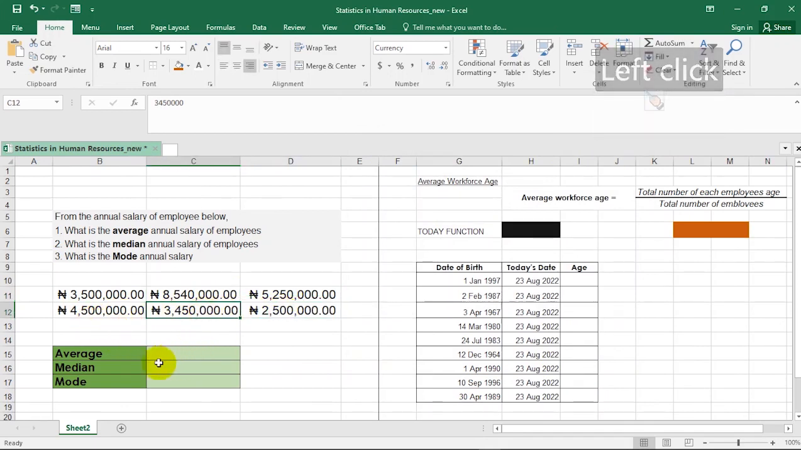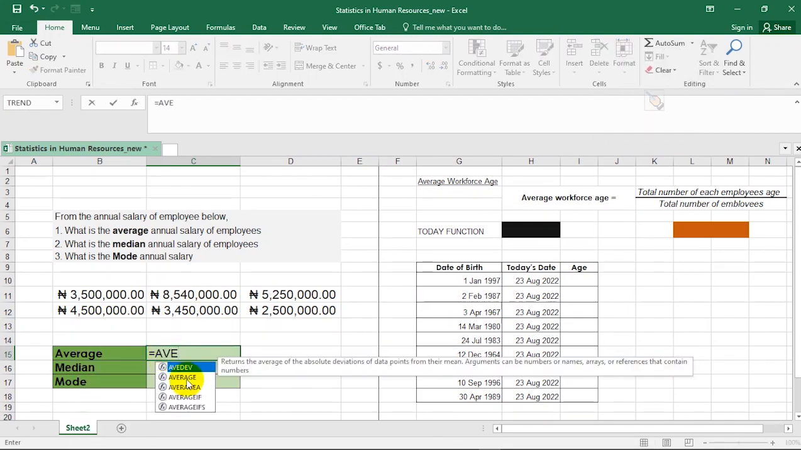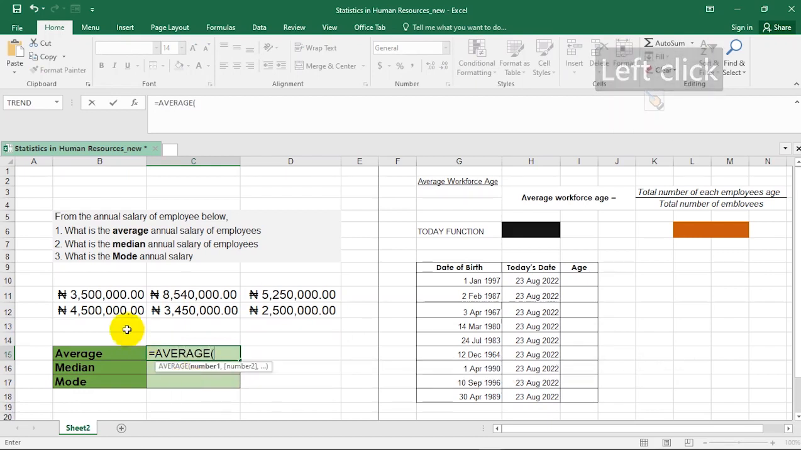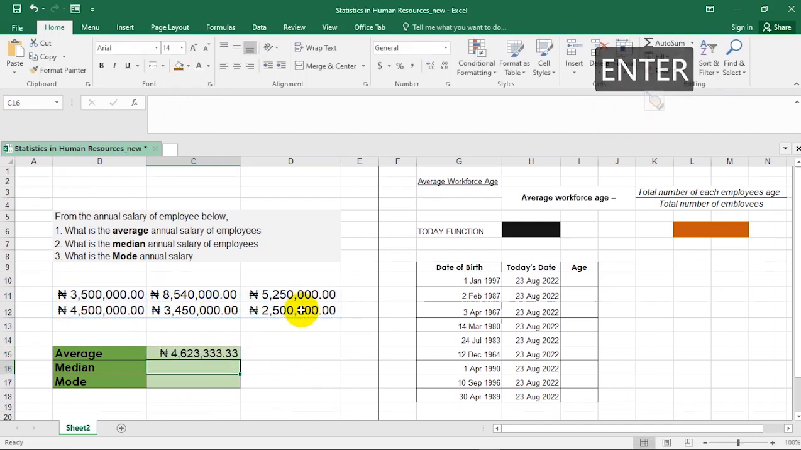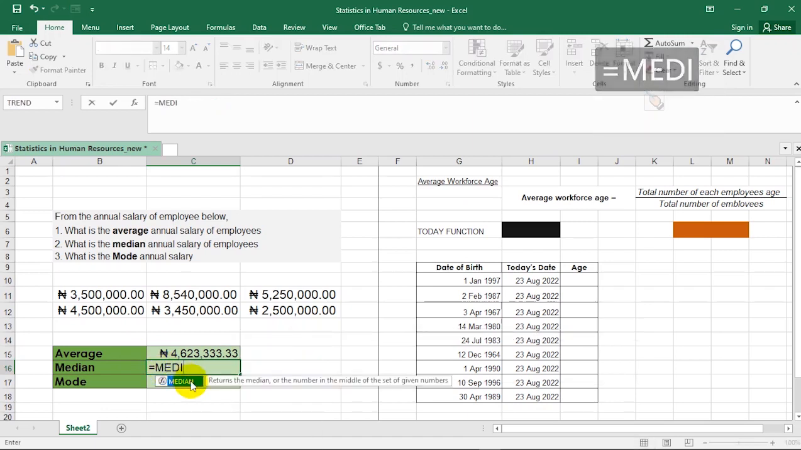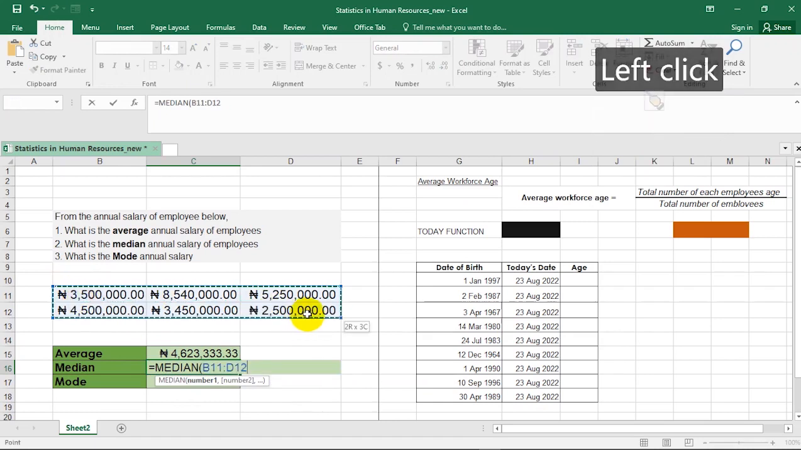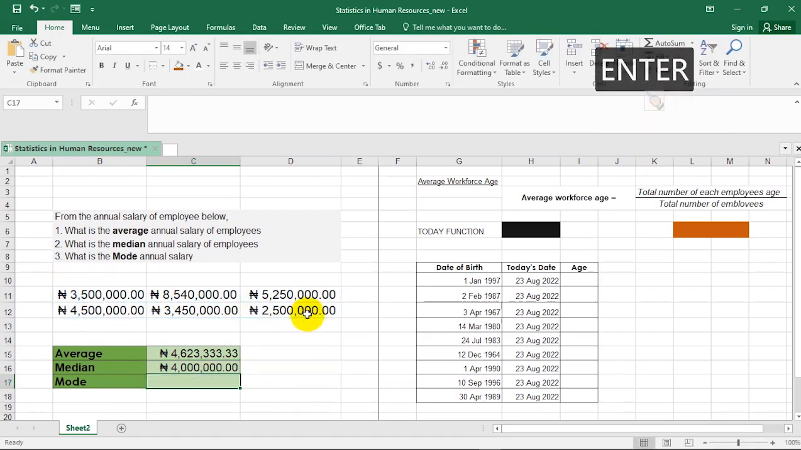Now we go ahead to calculate the average salary for this particular range. What you have to do is to start with equal to AVERAGE. As you are typing average, a whole lot of options comes up for you. So you select the one that matches what you're looking for, select the range, close up your bracket and hit enter. It will tell you that this is the average salary. Then you can go ahead to calculate the median. So equal to MEDIAN, select this particular range, close it up, and it should give you the median.